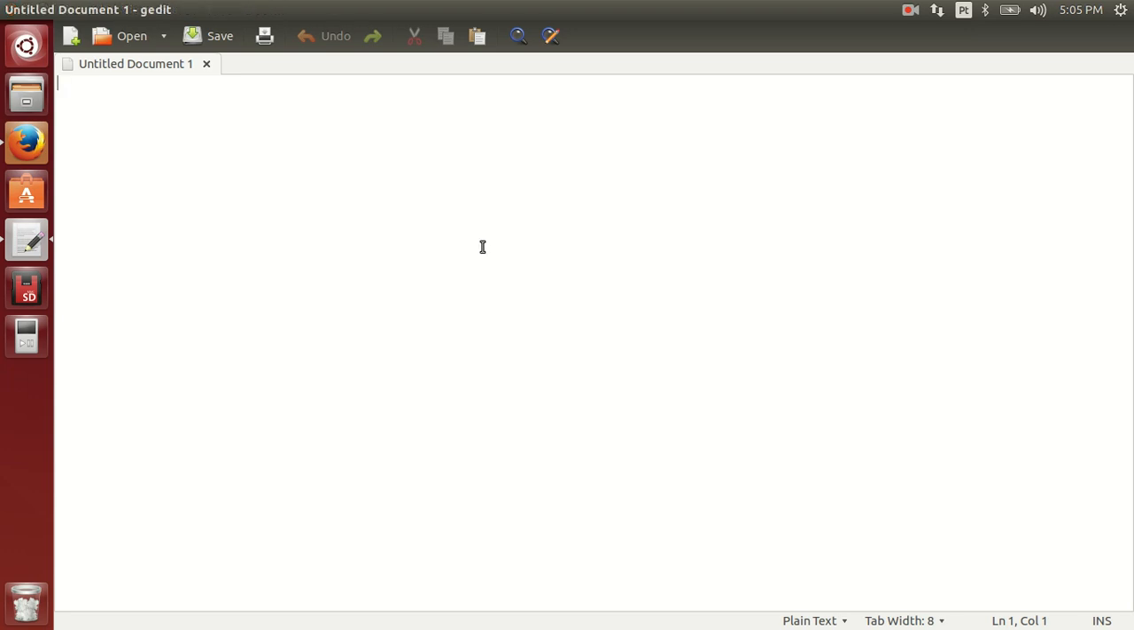So first of all, to boot, you want to hit E while in GRUB and search for a text like this. You want to change RO to RW. Just hit F10 to boot.